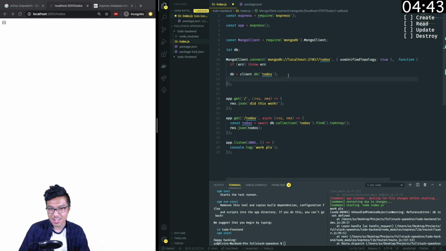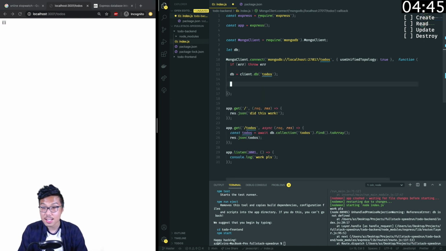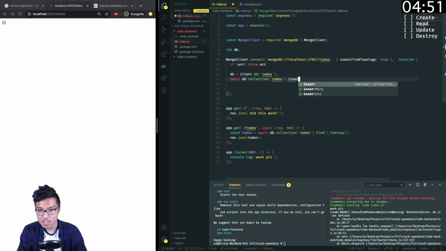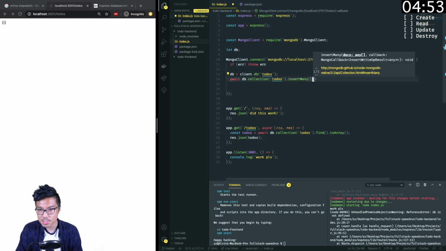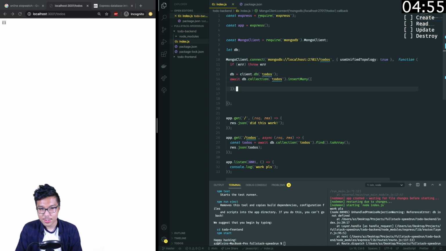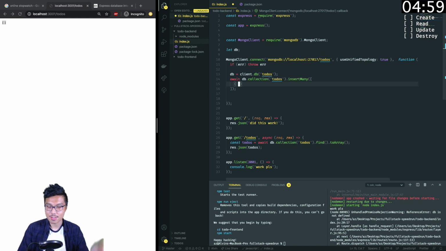Why don't, maybe in our connect, we'll just always seed some like fake data. I don't know, so we'll do this thing. In our to-dos collection, we'll insert many to-dos. The beauty of MongoDB, I could just throw down plain old JavaScript objects. So what's our schema for a to-do? We'll have like a done field. Oh my God, I can't spell.